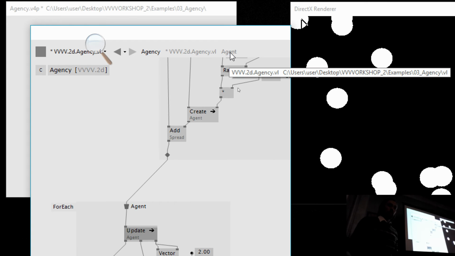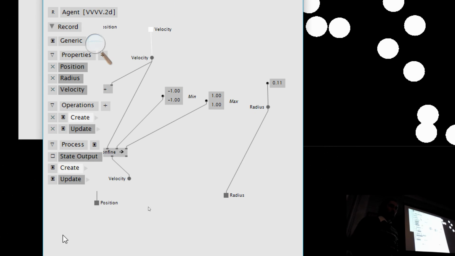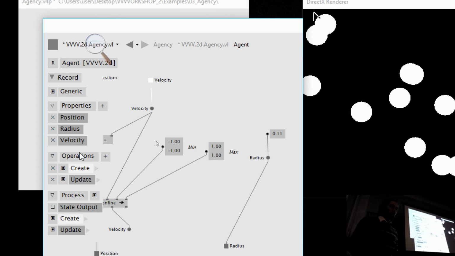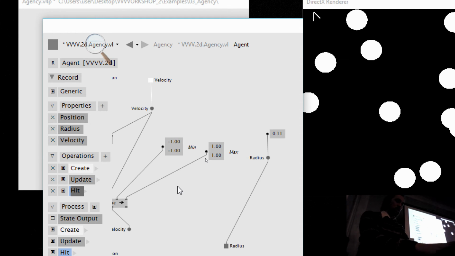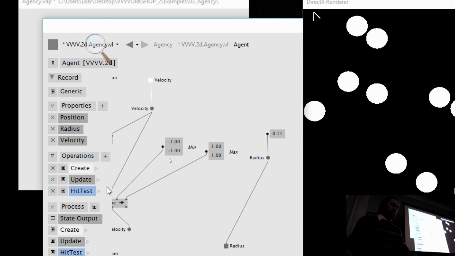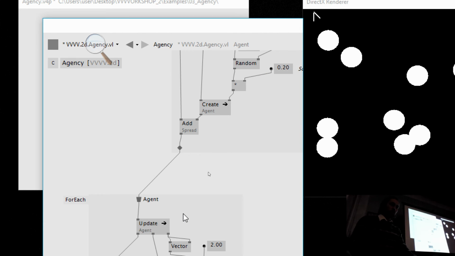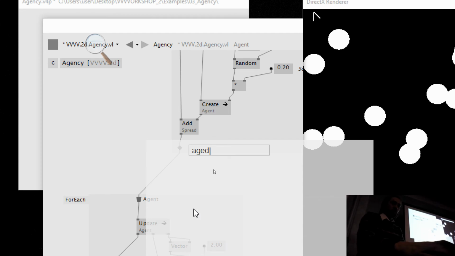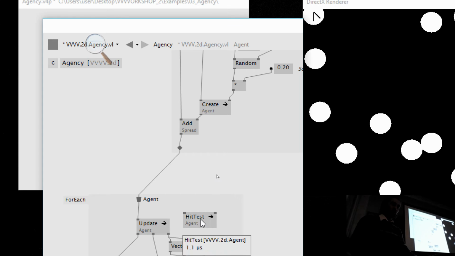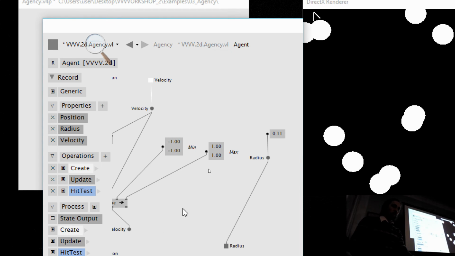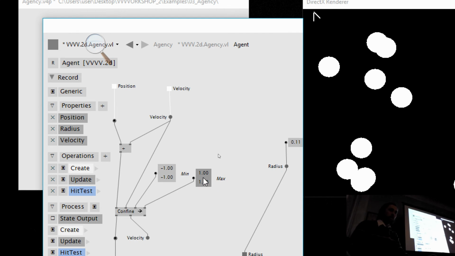And that's very easy to do, so let's go into the agent and open the Explorer here, and then on operations we add a new operation and we call that hit test. As soon as we created this new operation, if we go into agent, we see here we have a new node, hit test. But first we will add some functionality to this hit test.